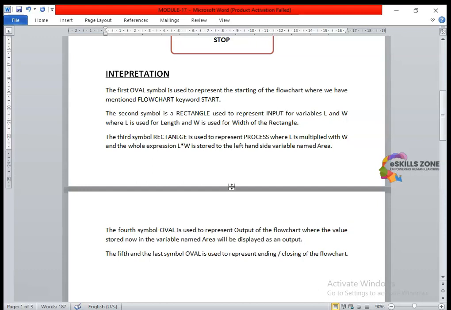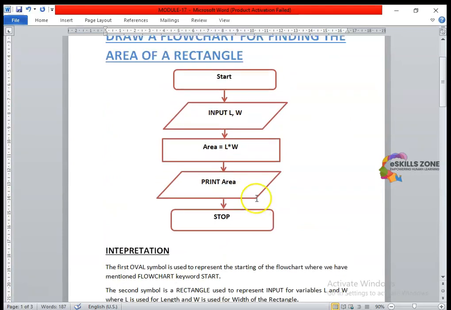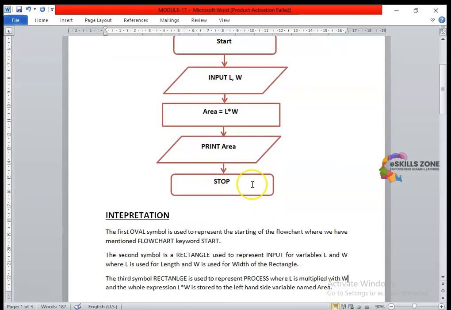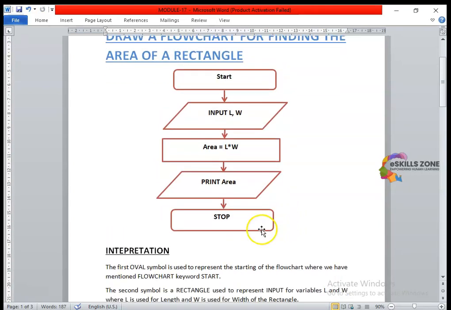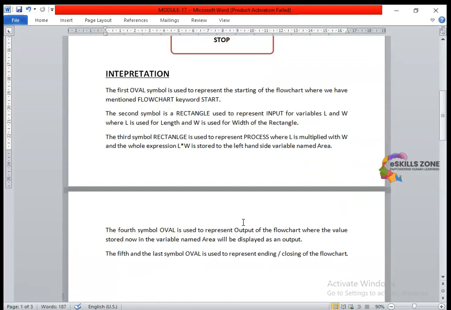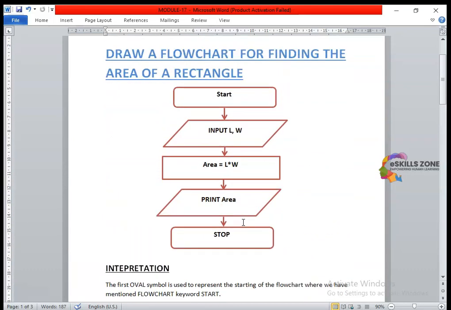This way we can understand that now this is the stopping of the flowchart, and there can be no further symbol or process right after the stop oval symbol. So before the start symbol there cannot be any symbol, and right after the stop symbol there cannot be any further symbol. So this is the rule of drawing a flowchart.